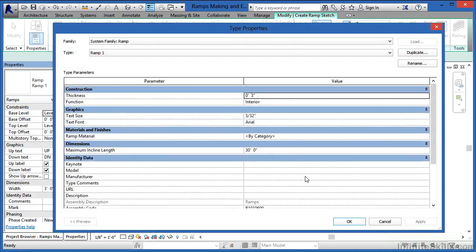When we do, we'll see the type properties that make up this kind of ramp. Through here, we can see that the ramp itself has a thickness of only 3 inches. If we wanted to adjust this and make it thicker, we could just click inside of the box and type in a different dimension. We can also see that there's a maximum incline length, which means this ramp can only get to be a maximum of 30 feet long before it'll stop getting drawn out. As a result, you're not going to have these massively long ramps unless you click in here and tell it a different dimension.